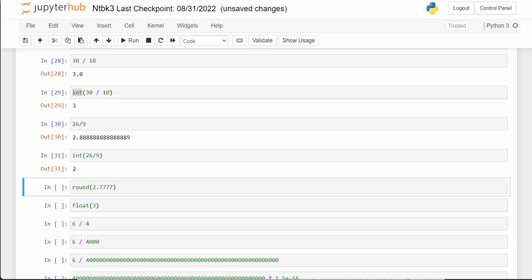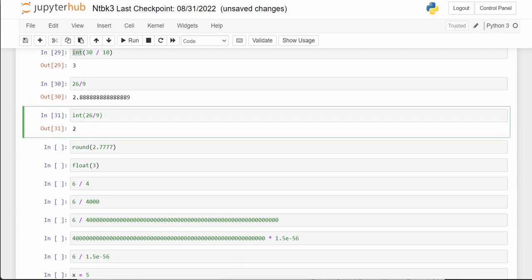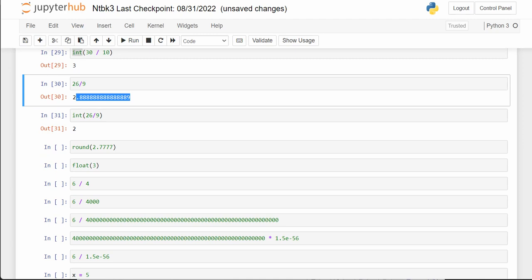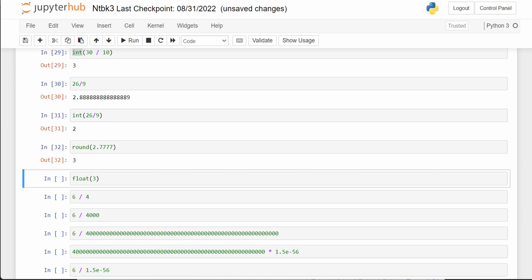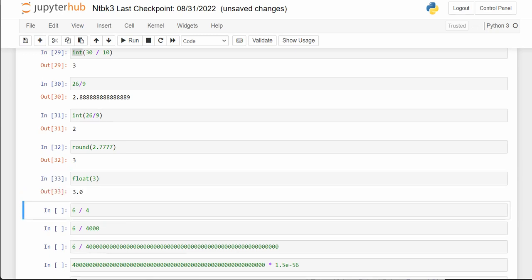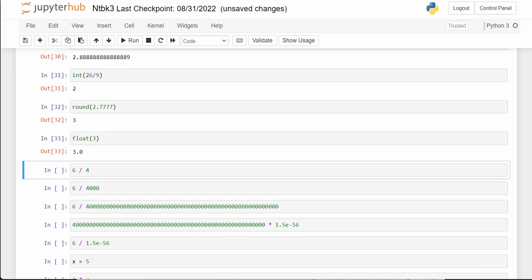And here it doesn't round. Be careful with that because it just takes the integer part. It just stops after the decimal place and only takes what's before the decimal place. Notice that we can round a number, and that will round up to 3. And we can take an integer and convert it to a float by saying float 3.